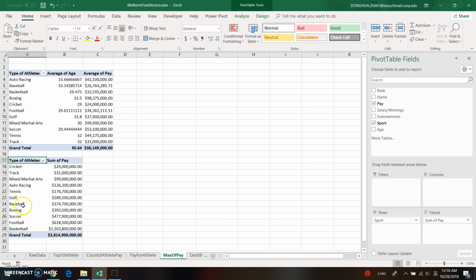And the second pivot table here shows the total pay of athletes in each type of sport. To display this pivot table, I put pay to the value and sport to the row, and I sum up the pay, which here shows the total pay of all the types of sport.